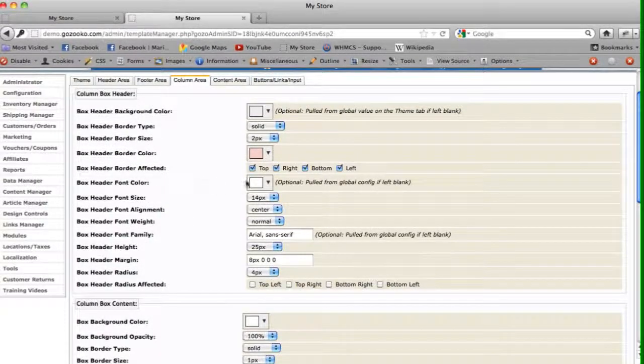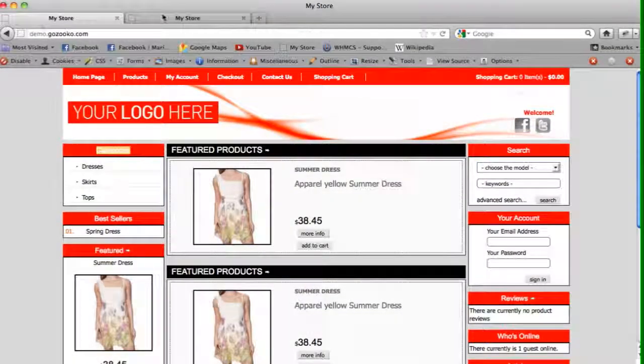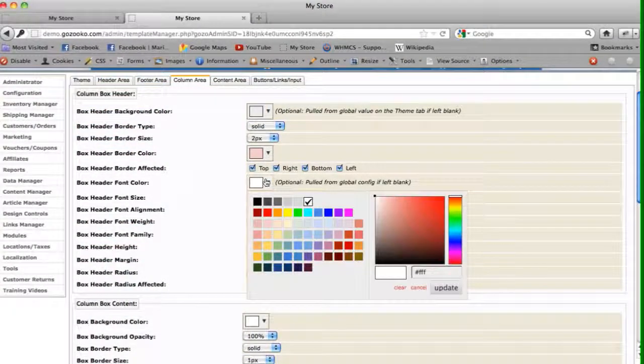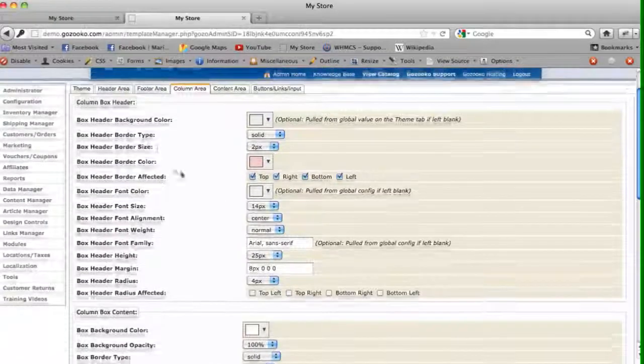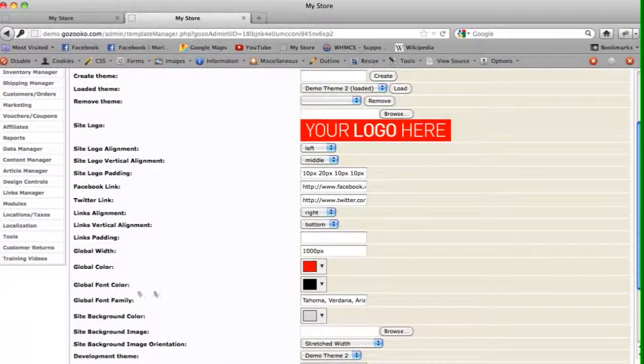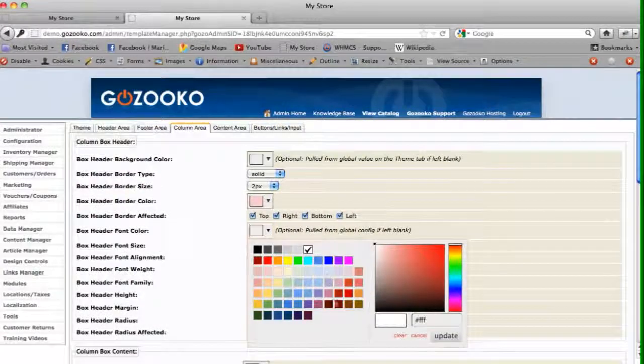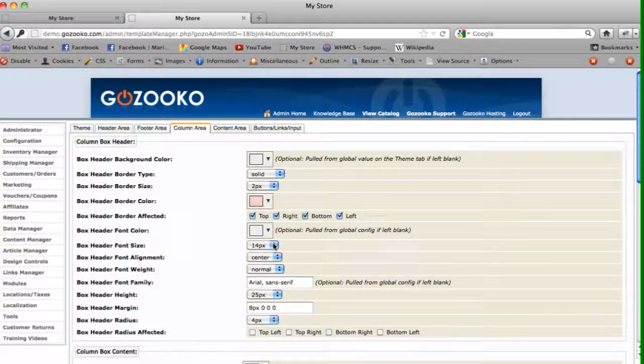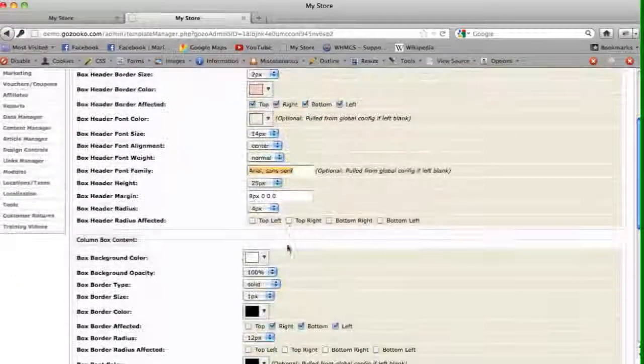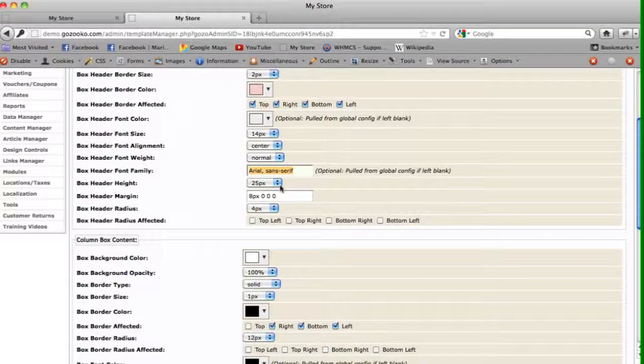The font is set on white, but remember that if we pick clear, it will use the global font color. The global font color is black. We are going to use this color. We can set the font size here, font alignment, width, and of course, the font family. We can also set the header's height and margin.